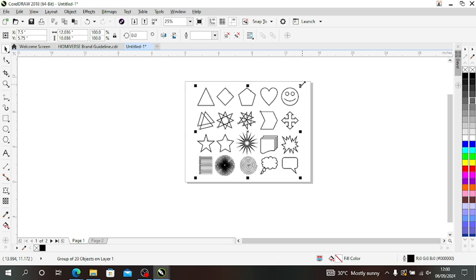Now the only problem is that the outline might start becoming thinner. I'll show you something outside of that.